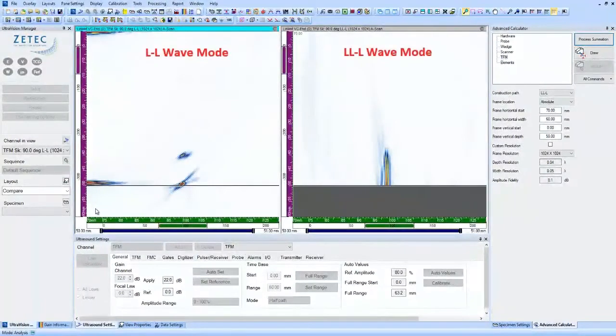The L-L wave mode on the left shows the back wall of the specimen, the tip and the corner trap of the notch, and allows for very accurate through-wall sizing. For this type of planar flaw, perpendicular to the ID surface, the LL-L wave mode on the right provides additional information from the surface of the flaw.